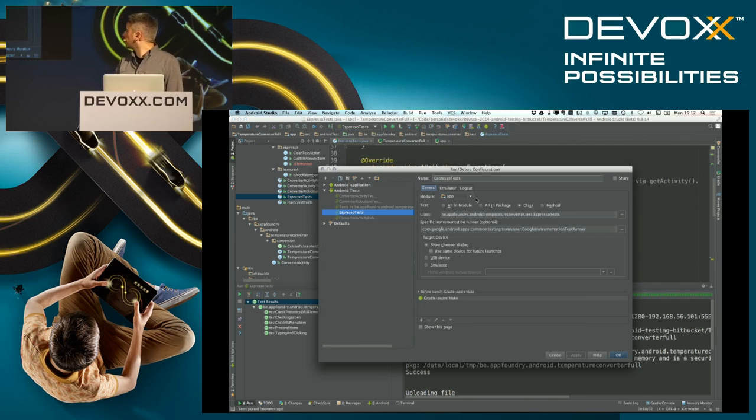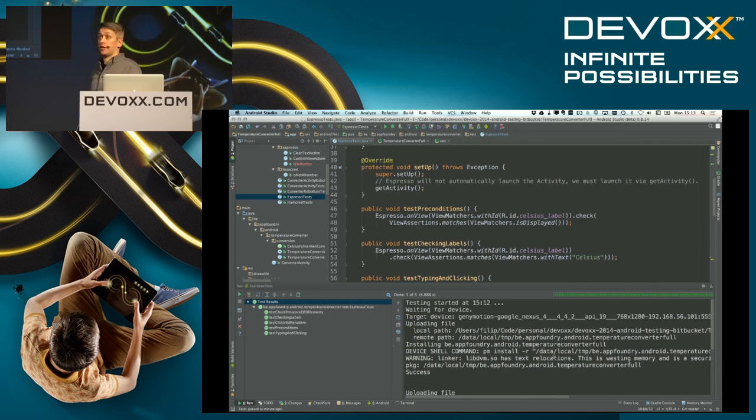The only thing you need to do special for this one is if you go to your configurations, you see that I have configured the specific instrumentation test runner. That's the only thing I needed to do to have this working in my IDE. So, Espresso working very fine in your normal environment where you do your Android development.